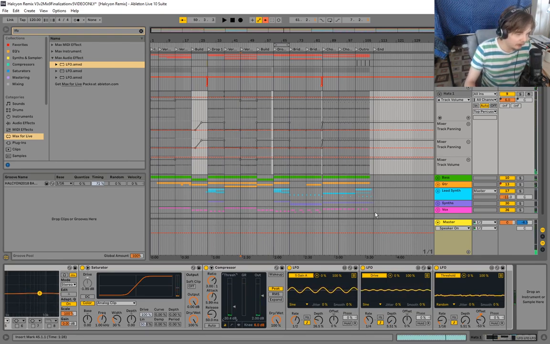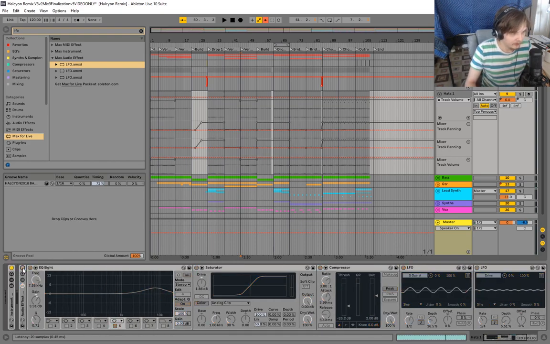As you can hear, our hi-hats are much more varied now. Here's the comparison without any effects.